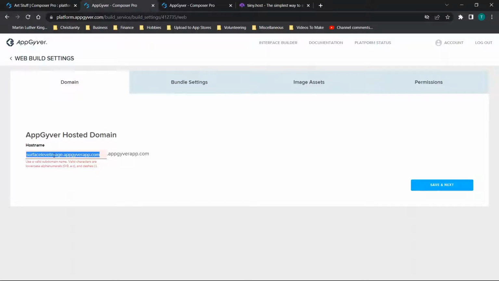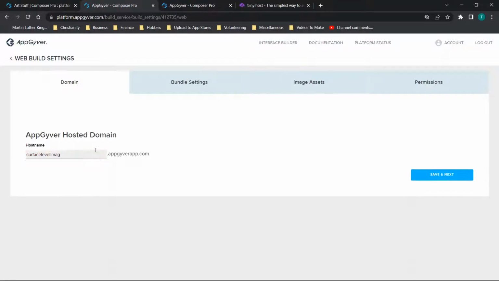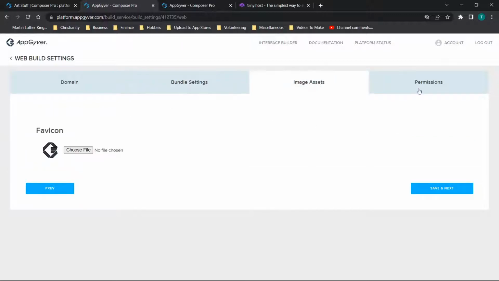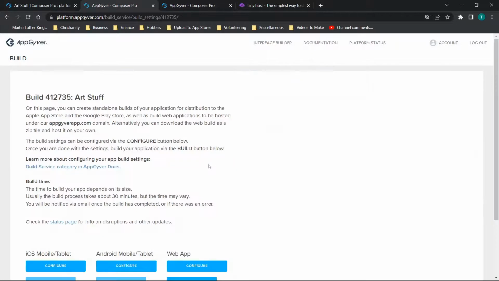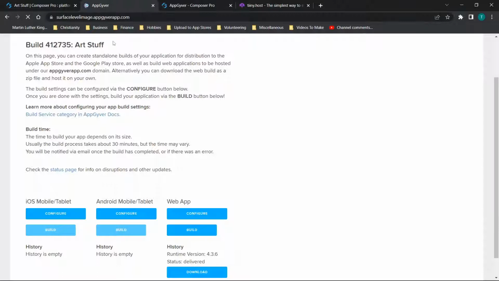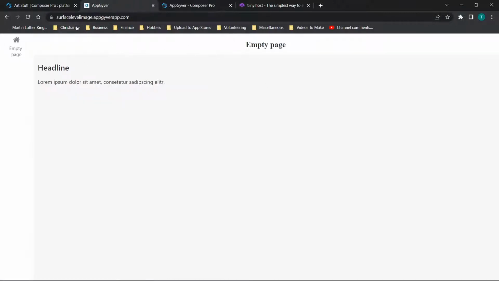.appgyverapp.com. So if we were to copy this, and again, I'll delete this out. But if we were to copy that, because I've already gone through and I've used the default settings, so .zip build scheme, didn't really change the icon or permissions, and I just clicked save and next. So now, if I go paste this into the address bar, you'll see it actually loads the app. So I get this .appgyverapp.com.